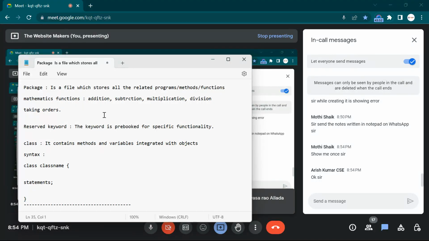So you got to know how to create a package and what a package is. A package stores all the necessary things in it. And you got to know what a reserved keyword is. Reserved keyword means the word is booked for some other functions, so you can't use it for everything. I will tell you in tomorrow's session what it is and how to use it.